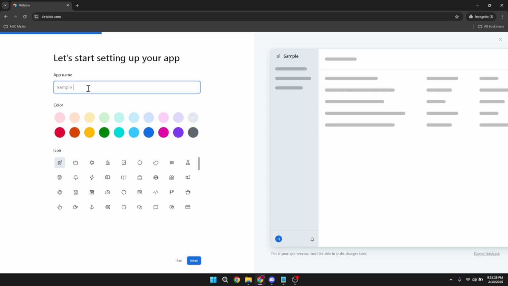Choose a name that clearly reflects the purpose of the database to keep everything organized and accessible. Next, you'll have the option to choose a color and icon for your app. This step is all about customization and making your workspace visually appealing and easy to navigate.